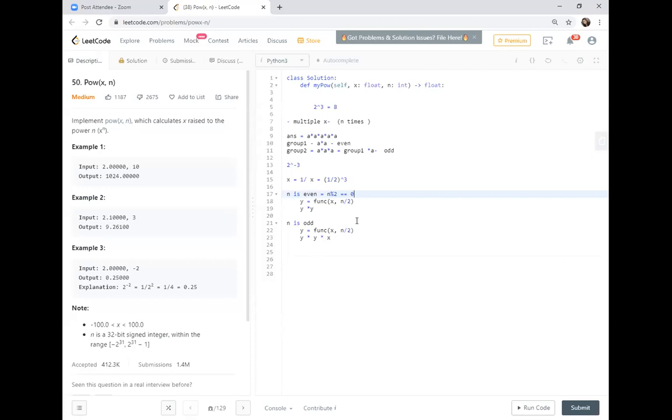So what would be the base condition? If n is 0. Yep, because we are dividing n by 2 every time, so eventually n will become 0. And we need to return, what is the number to the power 0? 1. Yep, so we need to return 1. That would be the base case. So yeah, this approach would work. Any question?